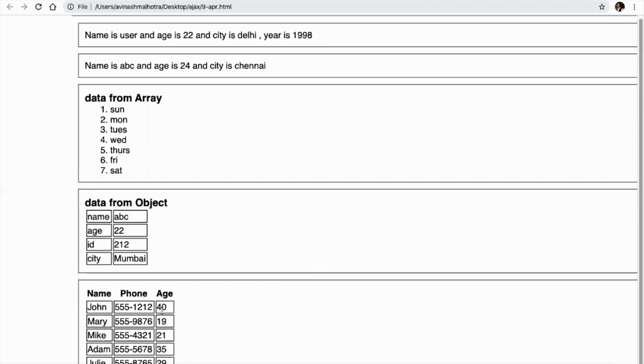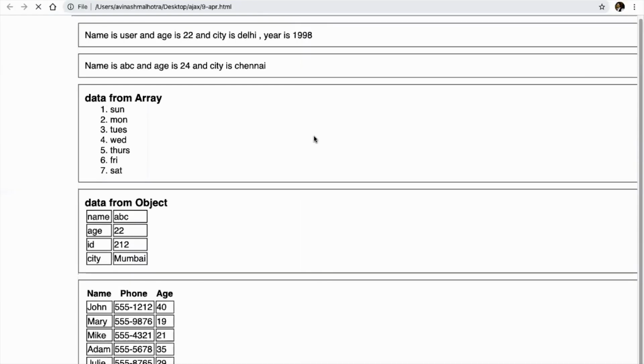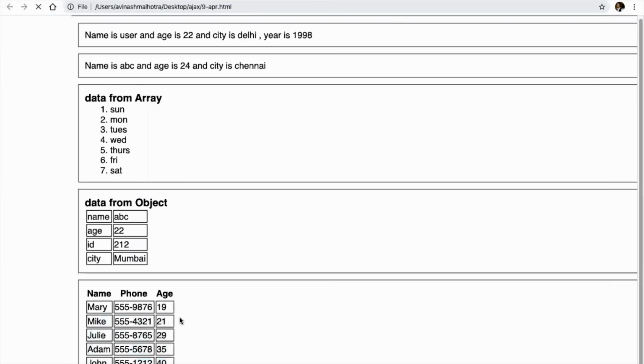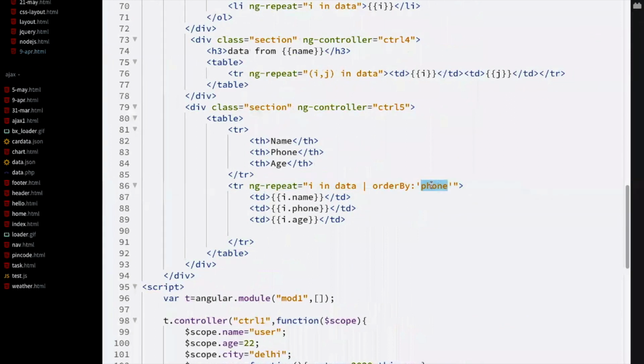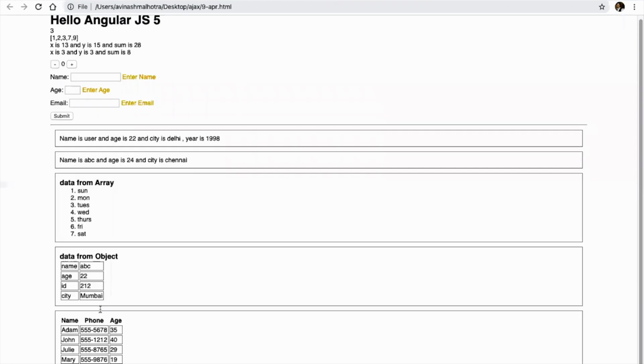If you want to sort the data, let's say by age, you can use i in data | orderBy. So using orderBy with age. See, now this data is ordered by age. So see 19, 21, 29, 35, and 40. And orderBy using phone, so this is as per the phone numbers sequence, or using name. So orderBy using name. So now alphabetical order on the table. So these are the orderBy features of AngularJS.